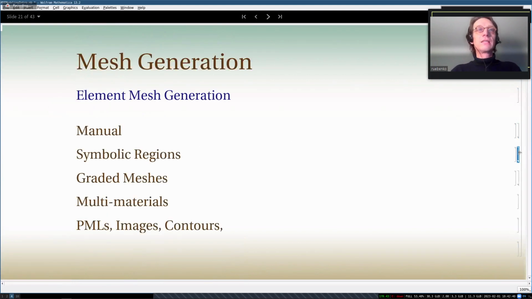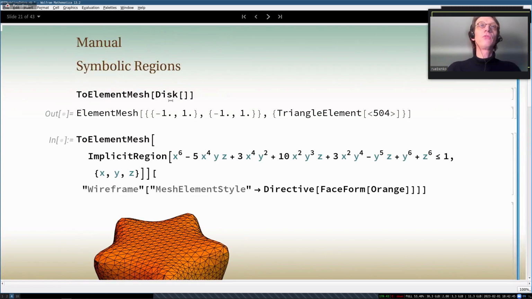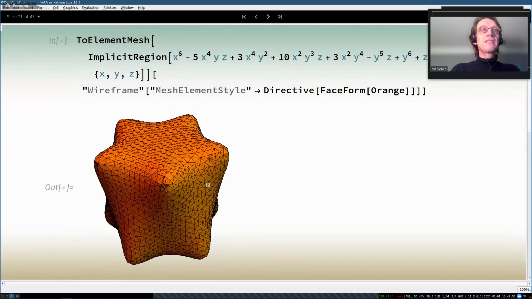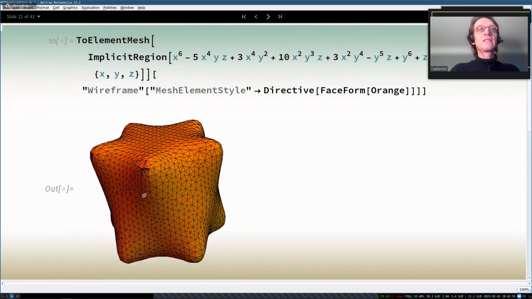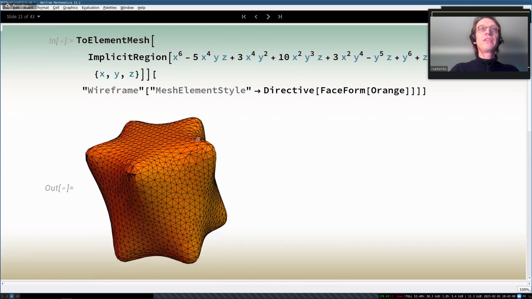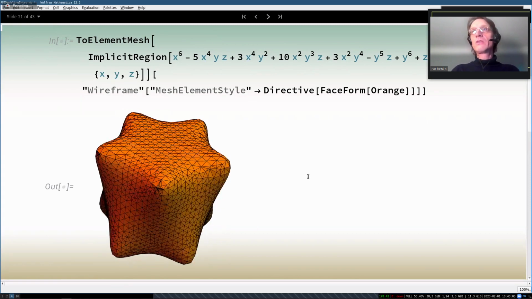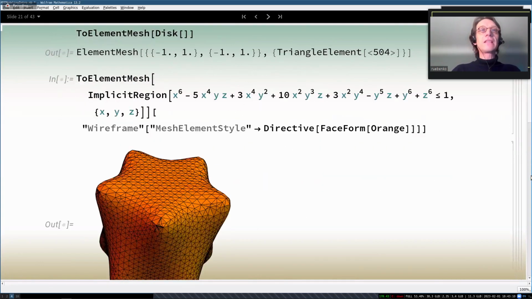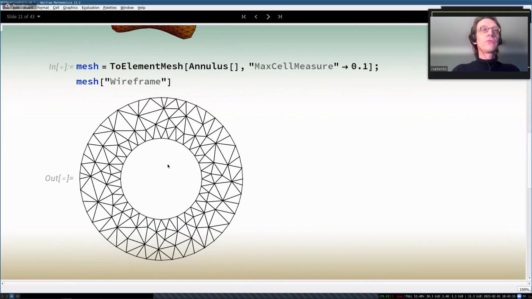Then we've got symbolic regions. Here, like we've seen before, ToDisk is generating a mesh from the symbolic expression. An implicit region is maybe a bit more complicated. This is a purely mathematical description, so it's going to be very hard to generate a mesh of this math expression in other software, but you can do this with Mathematica. Here's an annulus, so we can have holes in the region, of course. That's not a problem.